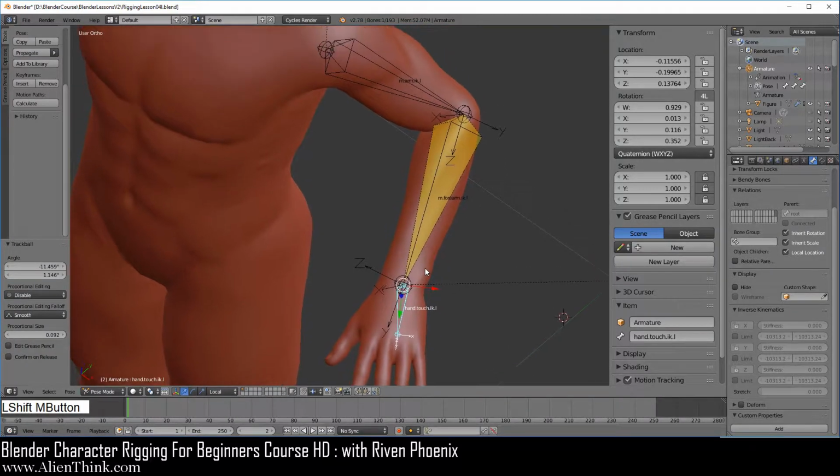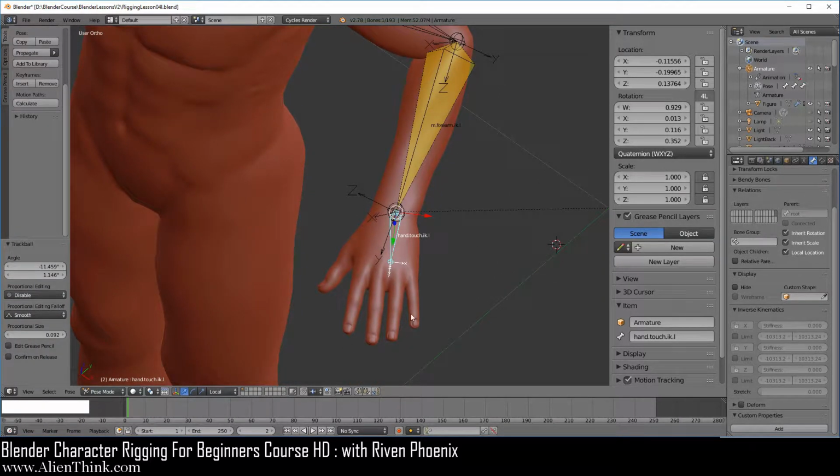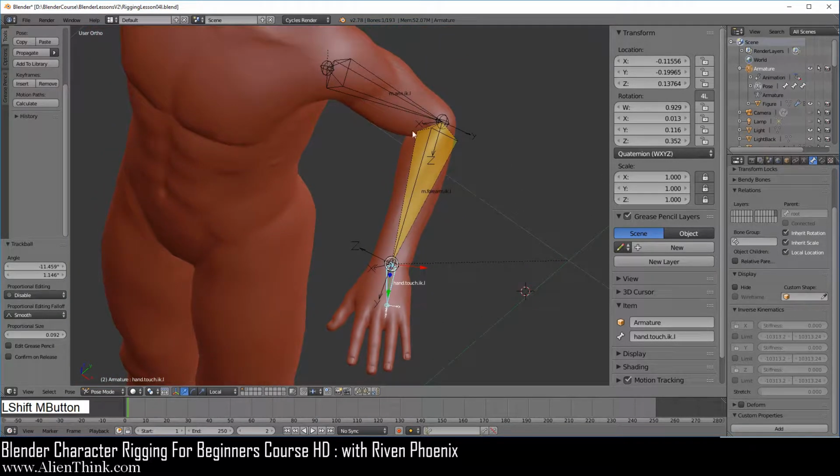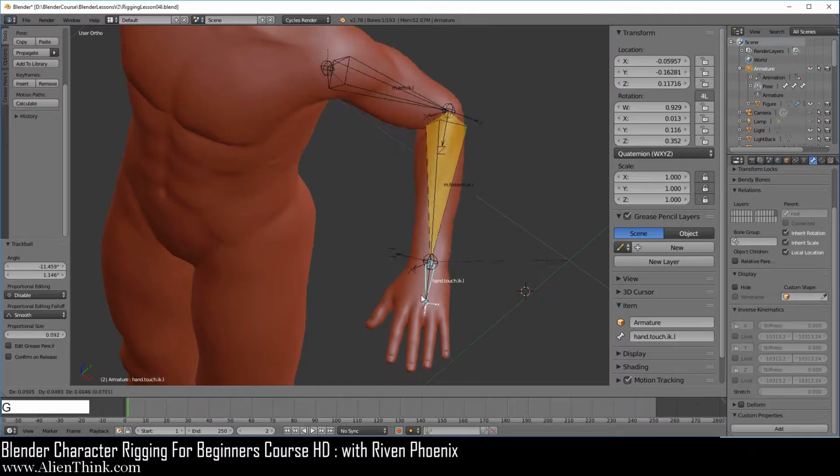But that's how this system is going to work, right? So the bones that we're going to be adding on the fingers and the palm are all going to be part of the FK system. Only these 3 bones over here are part of the IK system.